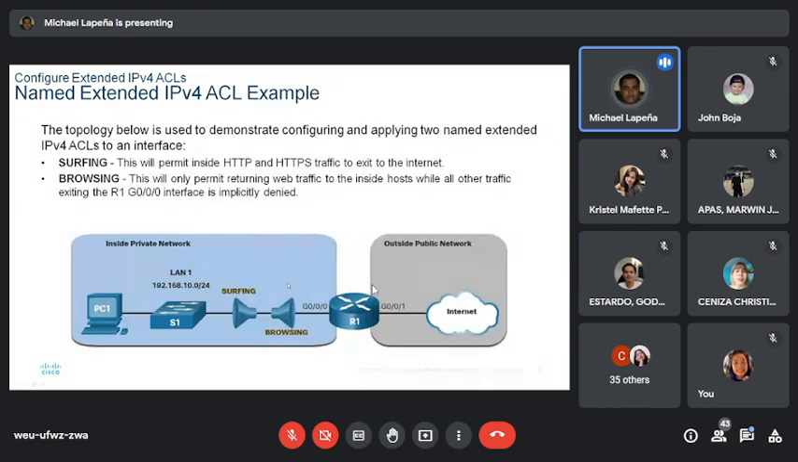For the named extended IPv4 ACL example, this would be our example here in a topology used to demonstrate configuring and applying named extended ACL. Okay, one is surfing. It will permit the HTTP and HTTPS traffic to exit the interface to the internet. And also we have the browsing. This will only permit returning traffic from the inside host while the other traffic exiting the R1 gigabit port interface is explicit deny. Okay? So surfing, dito mag-filter ang pagawas, then also the returning traffic for browsing.